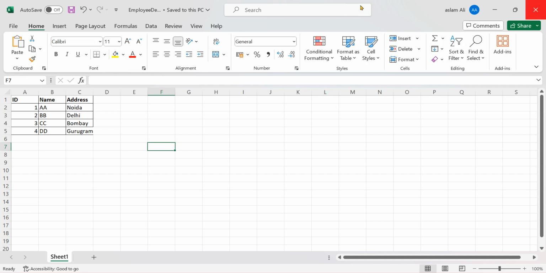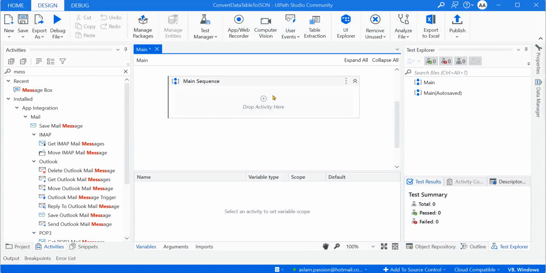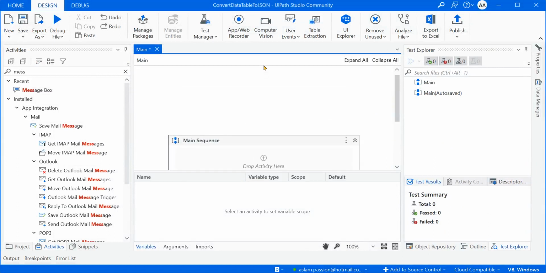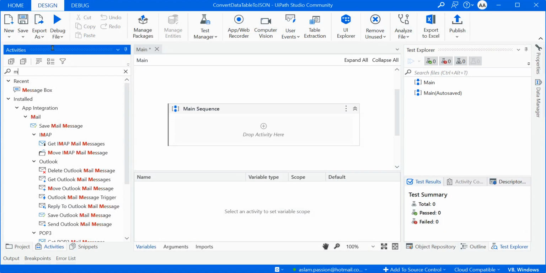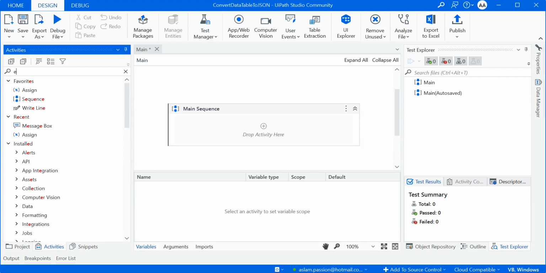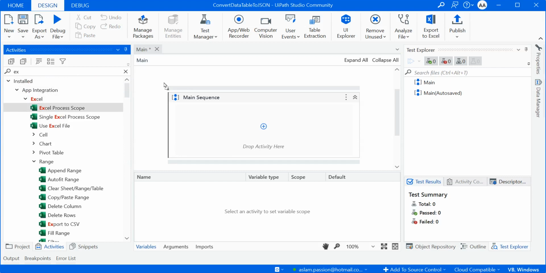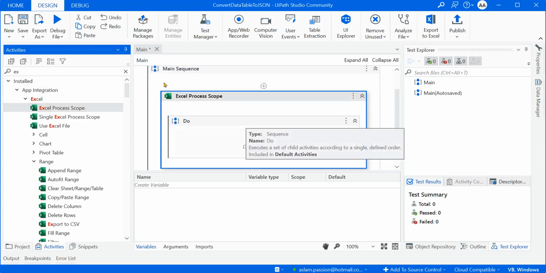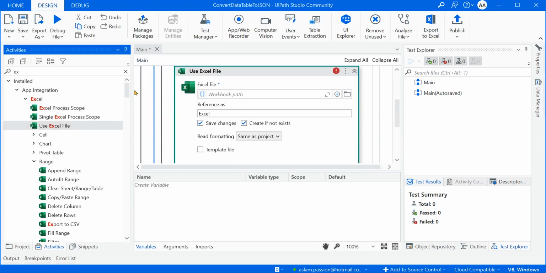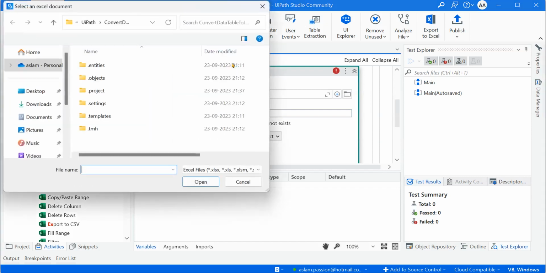So how to do this? Let's start. Okay. So this is our UiPath Studio window. Our first step is that we need to read the Excel data into a data table, right? For doing this, I will use Excel scope activities. So first I will use Excel process scope and then use Excel file, right? So here I need to provide the file path.